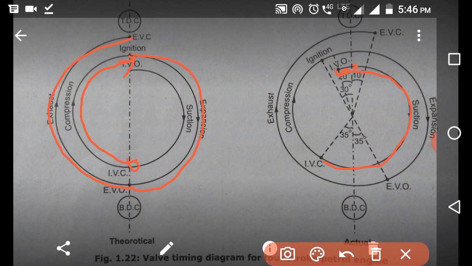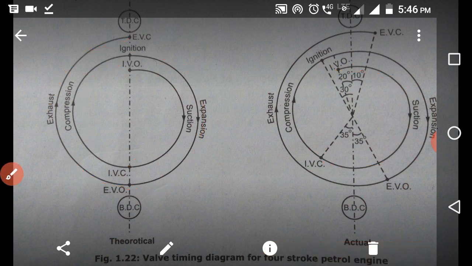So the inlet valve will not close exactly at BDC, it will close nearly 30 to 40 degrees after BDC. So here the inlet valve is closing 30 to 40 degrees after the BDC. So after that the compression process will occur. From here the inlet valve is closed and the exhaust valve remains closed.